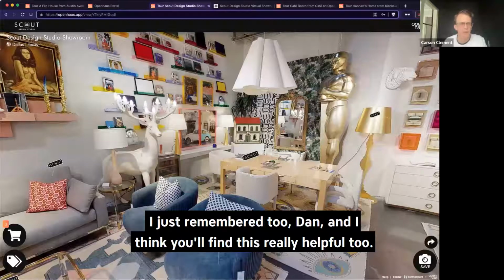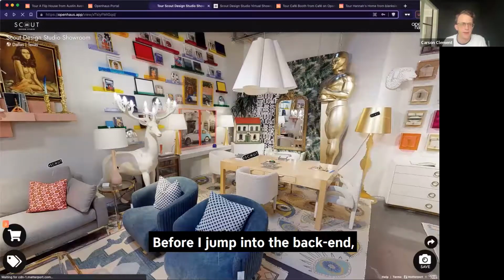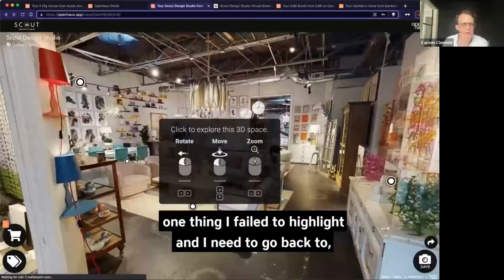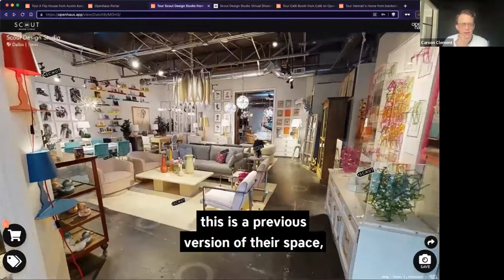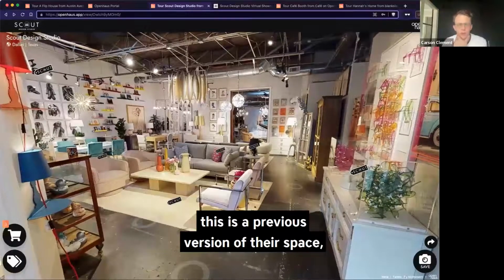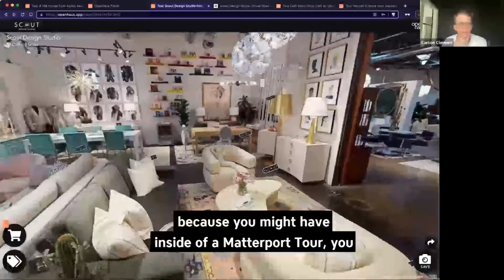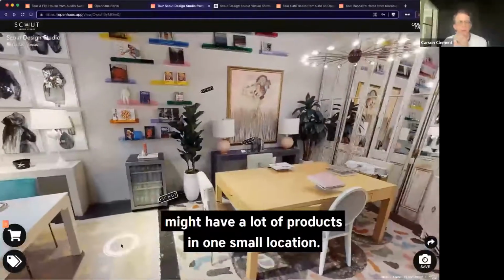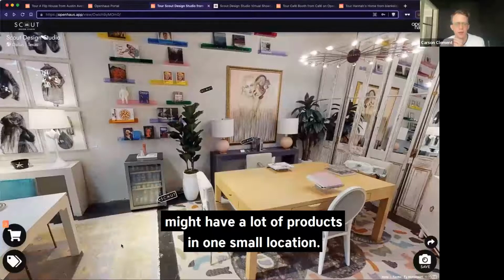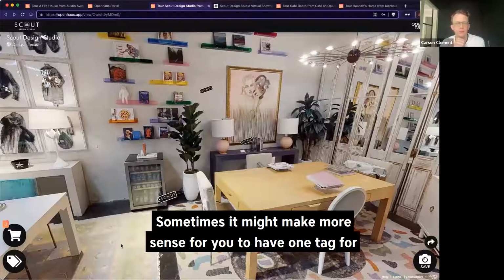Before I jump into the back end, one thing I failed to highlight, and I need to go back to, this is a previous version of their space, but we think this is really important because inside of a Matterport tour, you might have a lot of products in one small location. And sometimes it might make more sense for you to have one tag for multiple products.